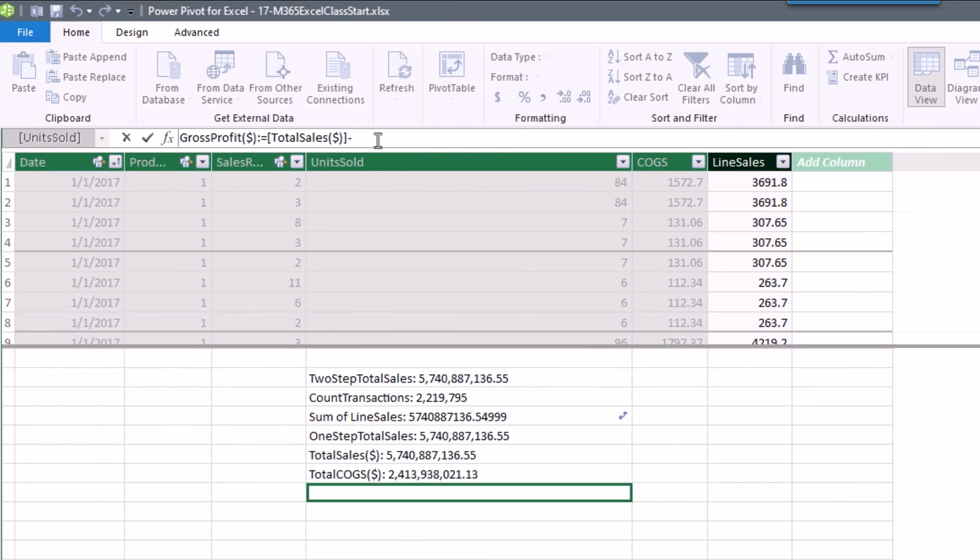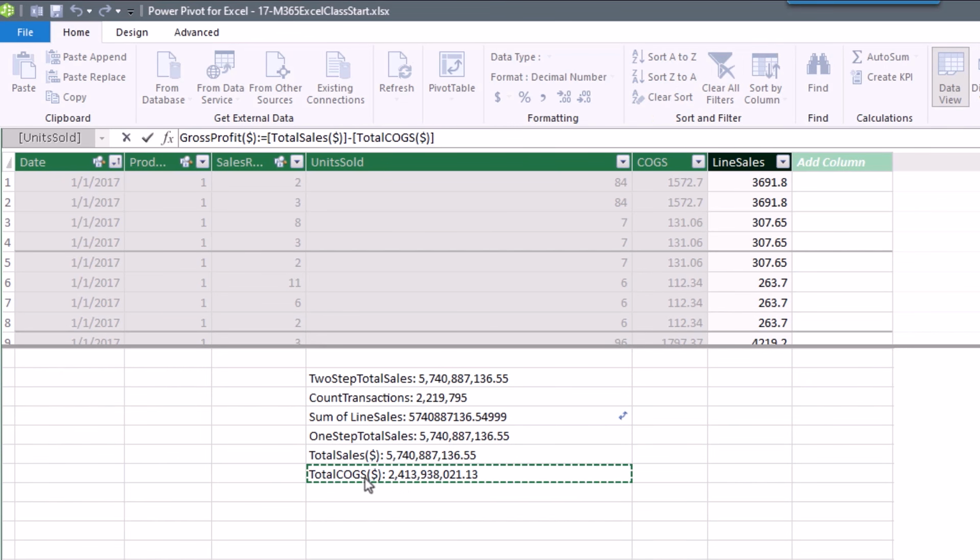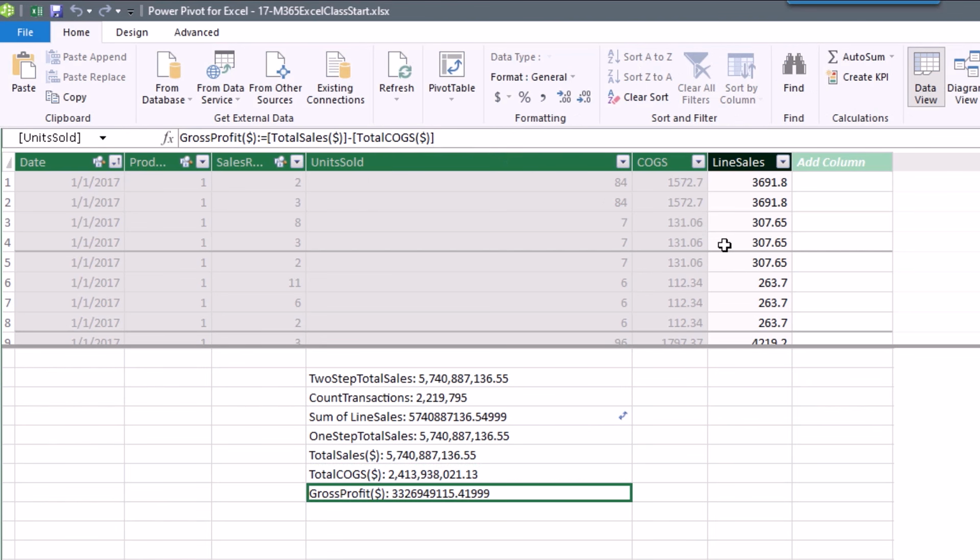Now over in Power BI Desktop, you have to type it all out, but over here in the Power Pivot Measure Grid, I can just click, just like a cell reference, and it puts the measure in. When I hit enter, there's the grand total with no filter context for gross profit.